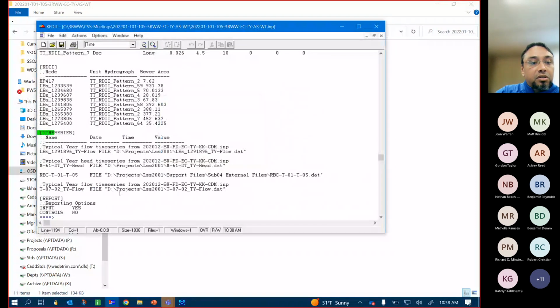So this particular model is making use of 4 different time series. One would be the downstream HGL boundary condition. One would be the flow, or maybe 2 of these are flow boundary conditions up in the system. And then if there's an outfall, the outfall itself would have another river stage boundary condition.